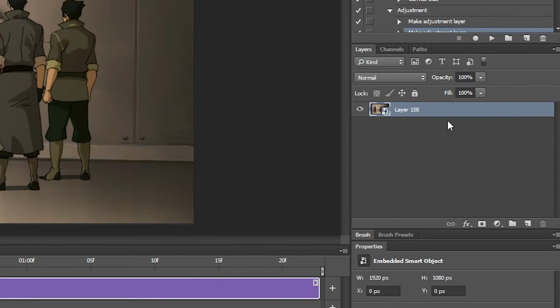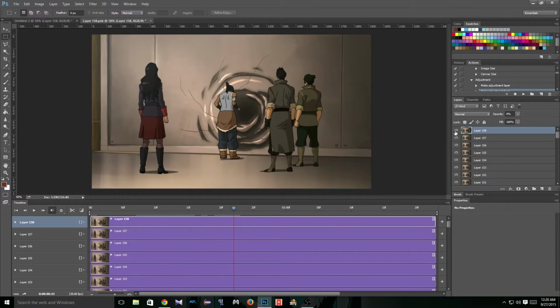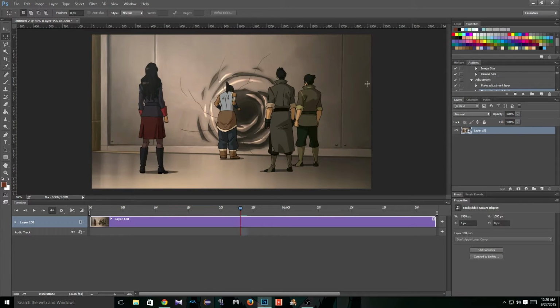And if you ever want to change anything inside of a smart object, you can always double click the thumbnail, and that'll open it up and let you modify the contents. And then you just save it, and it'll bring it right back over here.